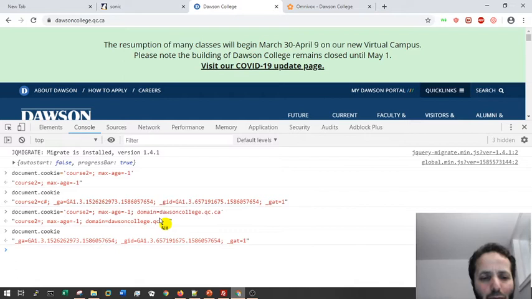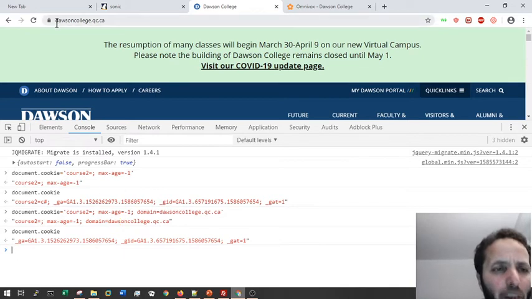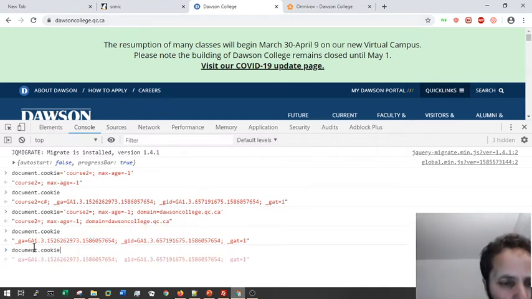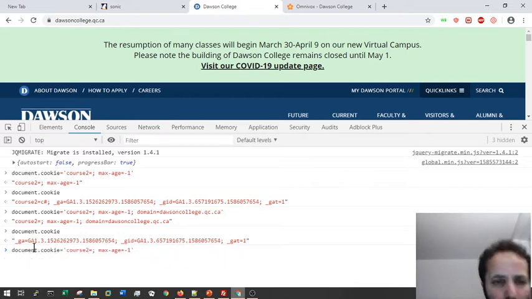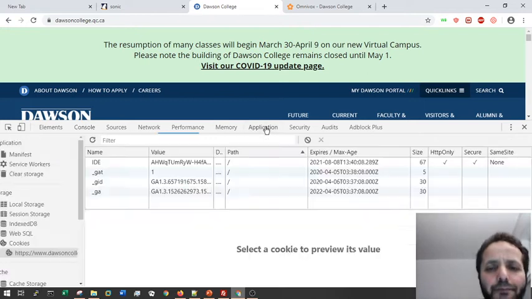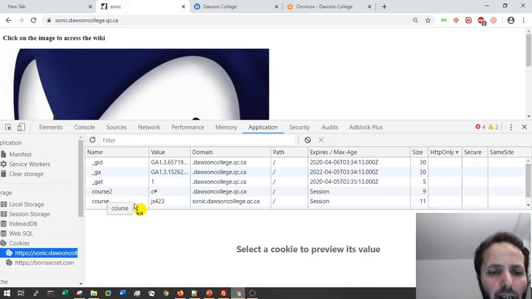Yeah, I have to, because when I created this cookie course2 C#, I created it not in the www subdomain, but the whole domain Dawson College. So that's why I had to specify this one again. Remember my previous, I'm going back here, my previous one. Oh, it's not saved here. Alright, so no more here. If I go to my Sonic, and this one here, course2 C# is removed, I had to just refresh.